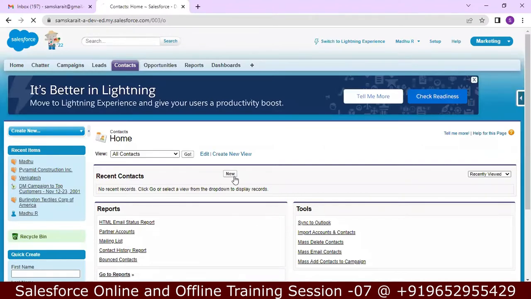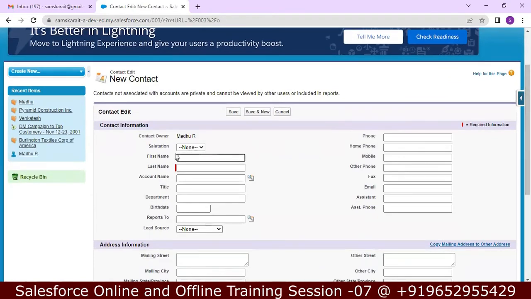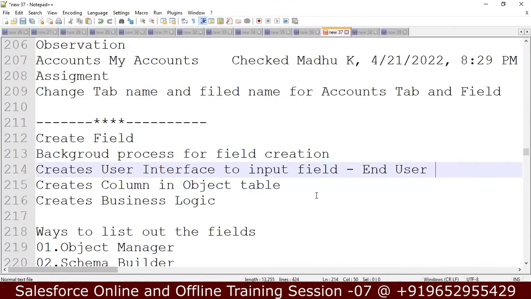Whenever we click on New to create any record, it creates this user interface. It will contain some label name and it will give a text box or something else based on the data type. This user interface is created automatically by Salesforce to enter input. In the backend, to store data, it will create one column name in the table.